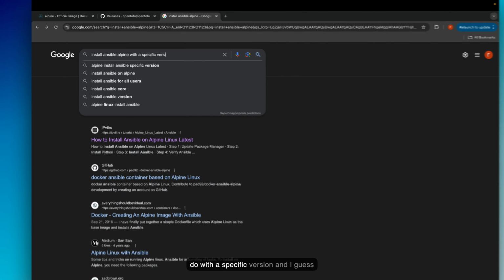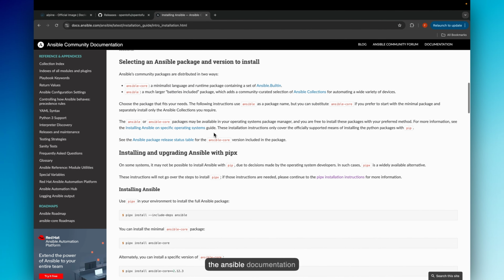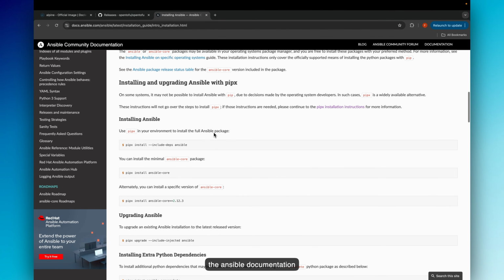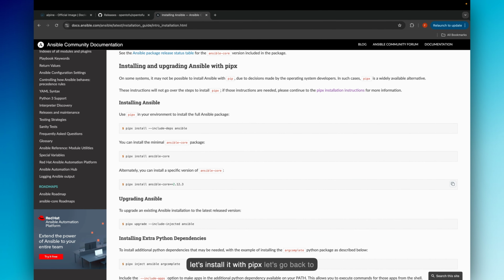And I guess this is the one that makes sense from the Ansible documentation. And we can see that this is using pipx. So let's install it with pipx. Let's go back to our terminal.